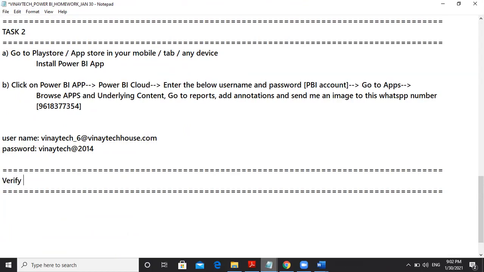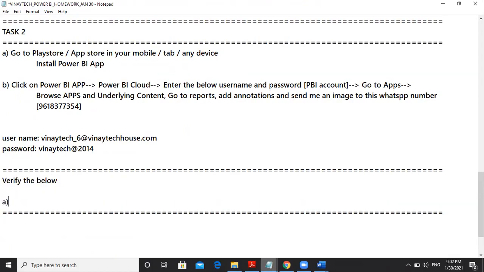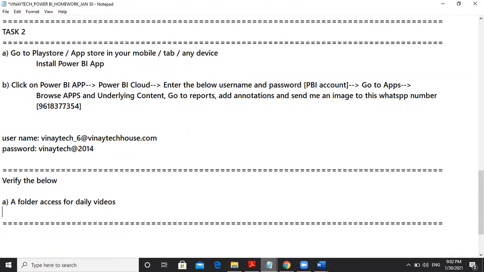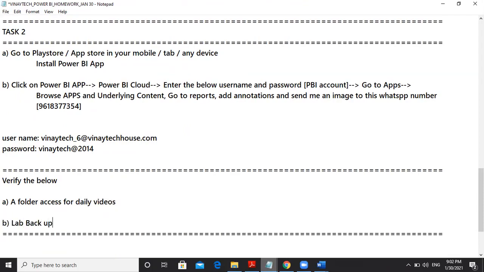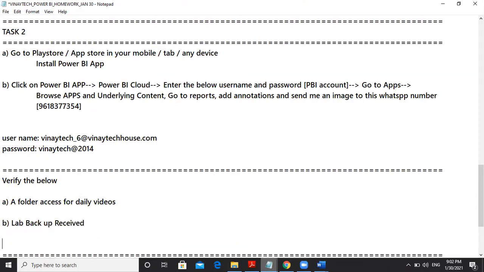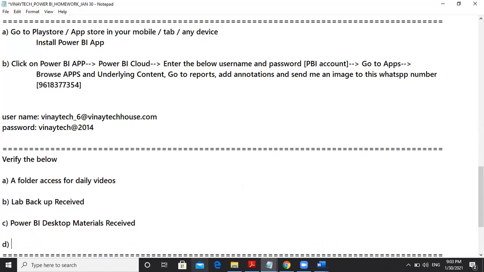Verify the below. A, folder created, folder access for daily videos. B, lab backup received. We have sent the lab backup. C, Power BI desktop materials received. I have sent the desktop materials. Last one, download and keep Power BI software. I have given a set of software, download and keep.